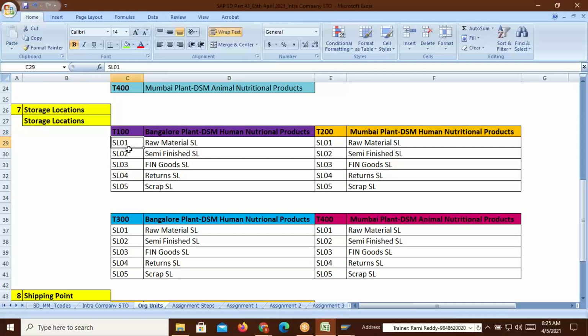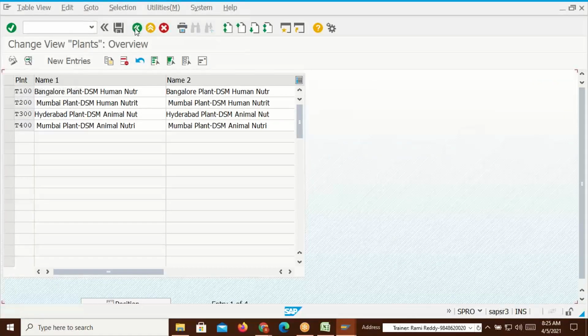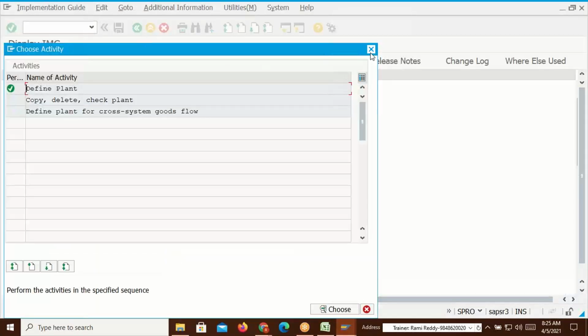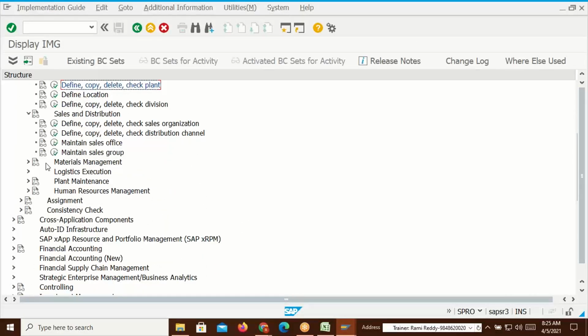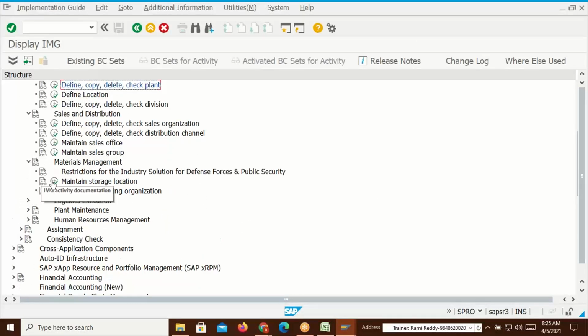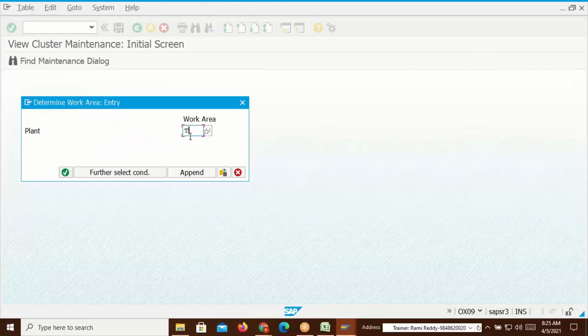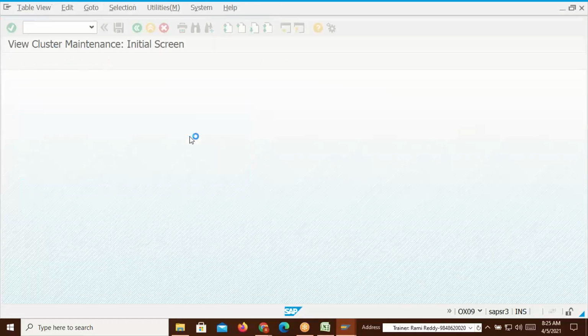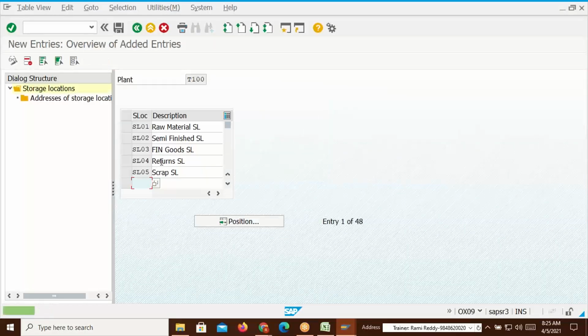Now I'll first maintain for T100. Copy, go back. This is the consultant activity. We know very well about it. Now I'll go to materials management, because this is where we will maintain the storage location. System will ask for the plant. First plant T100 I'll give, click on enter, and then click on new entries. Just Control V, enter, save it. Done. Say continue.